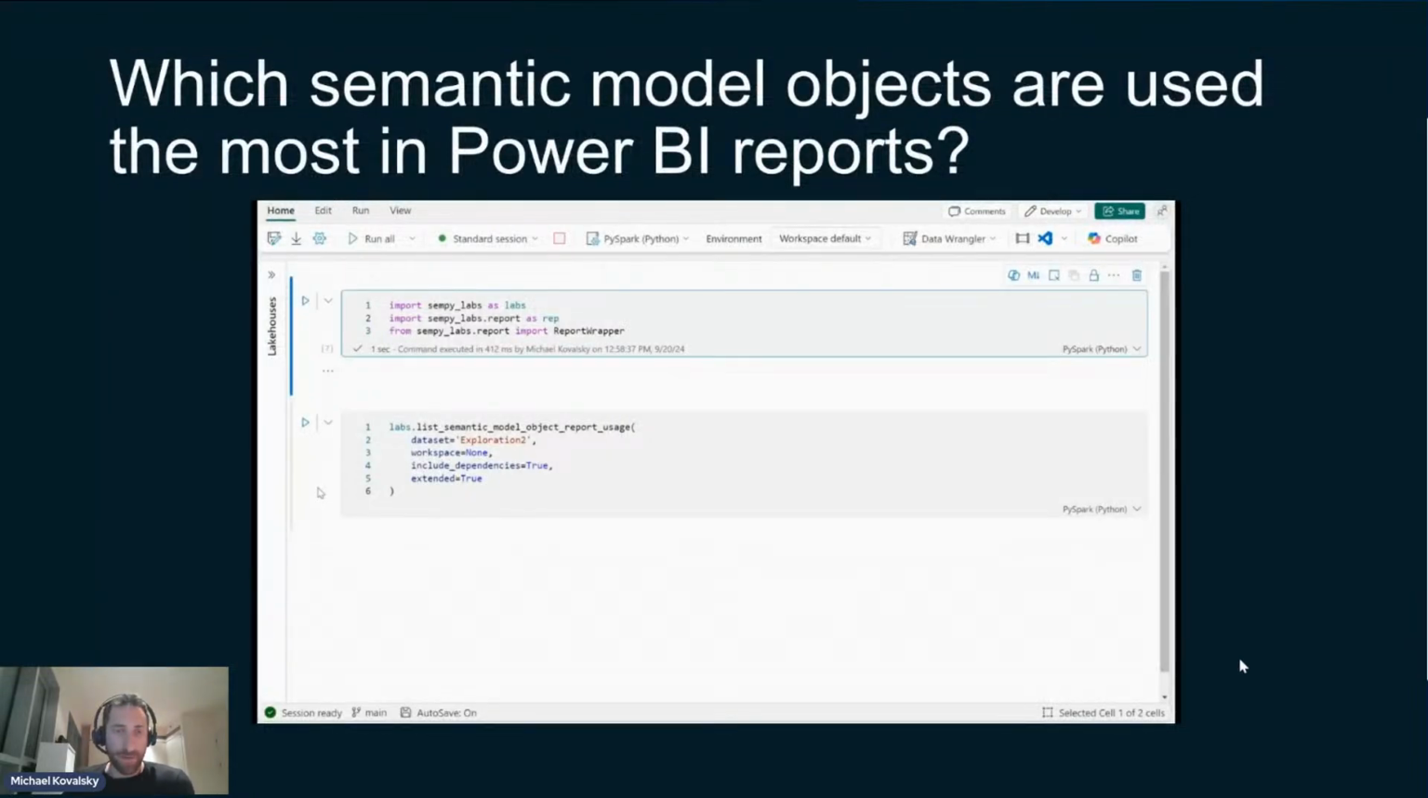When it comes to optimizing a semantic model, most people start with looking at what is the measure in the semantic model that has the worst performance. And while on the surface, this seems like a good idea, in practice, it's kind of half right. So would it be better to optimize not just the worst performing measure, but the worst performing measure that's also used the most? Because if you're going to optimize a measure that's never actually used, you're not really helping anybody. So how do we find out what's the most frequently used measure or column in a report? And the answer is, we call this function.